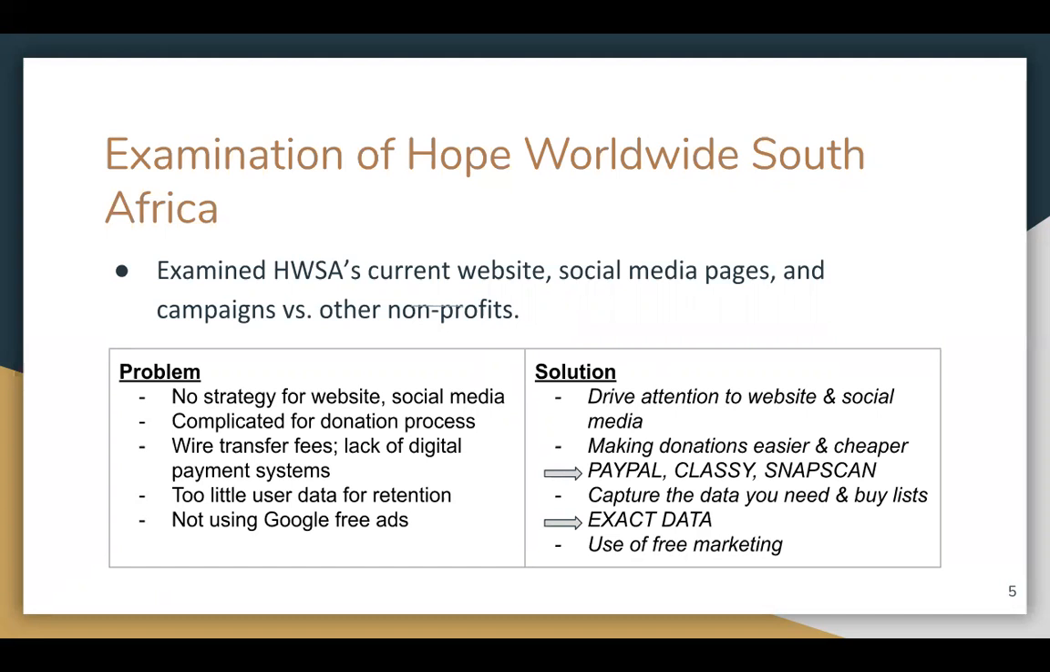Good morning. First of all, we're going to do an examination of where we are with Hope Worldwide South Africa. We analyzed the current website, the social media pages, the campaigns, and the practices of other non-profits. We found the following problems. First of all, there's no strategy for the website or the social media. We have a complicated donation process. The wire transfer fees are too high at this moment, and there's a lack of an individual digital payment system. There is too little user data for attention, and there's no use of the Google free ads that they offer for non-profit organizations.